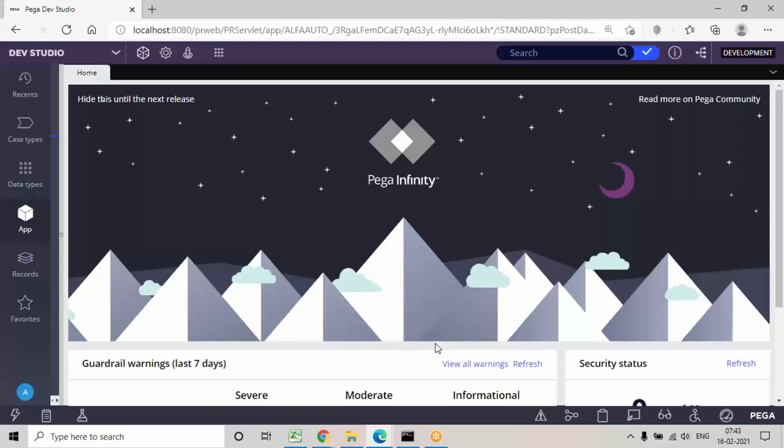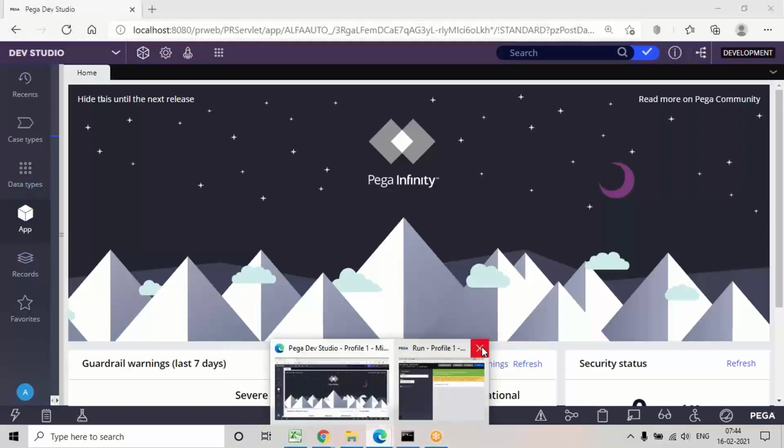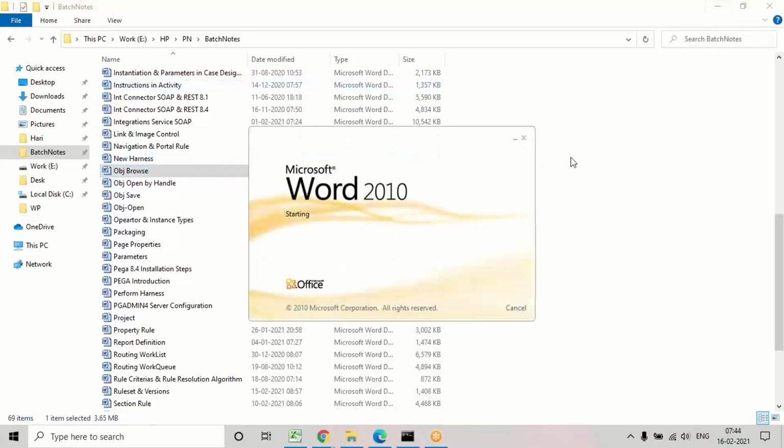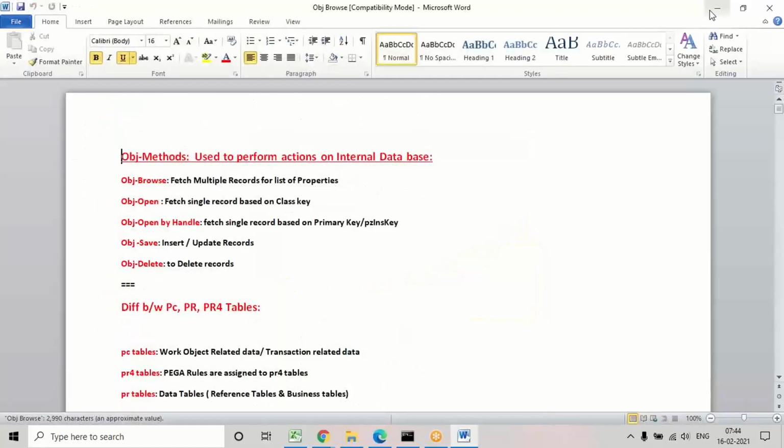Pega contains one internal database in every application. Apart from that, sometimes we may also communicate with external databases. For internal databases, Pega has given methods called obj methods, and when we communicate with external databases, we have methods called RDB methods. I'll use RDB later, but initially we'll start with obj methods. The main purpose of these obj methods is to implement actions on the database. Every web application contains one internal database.